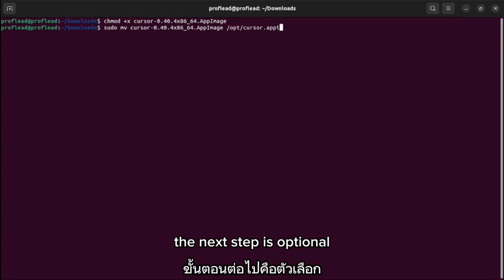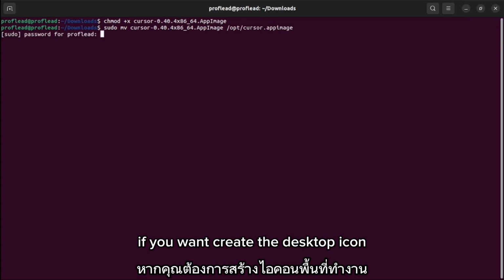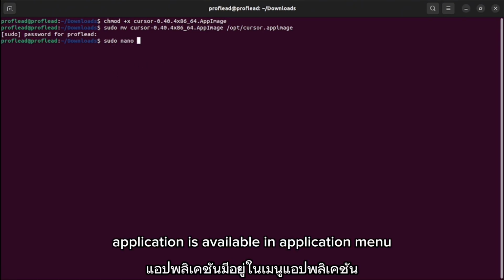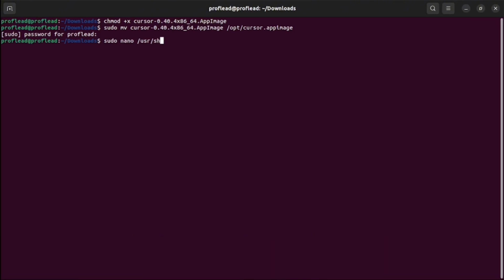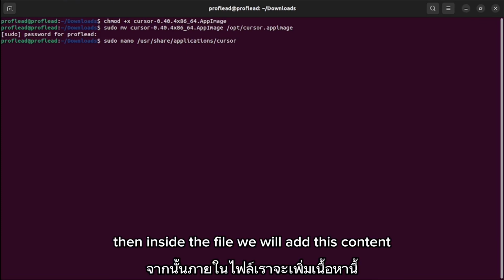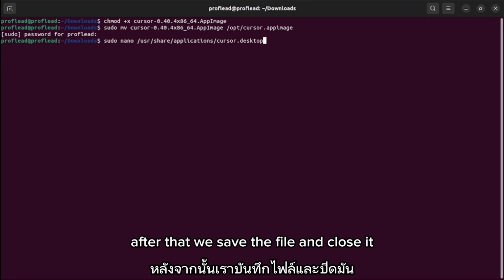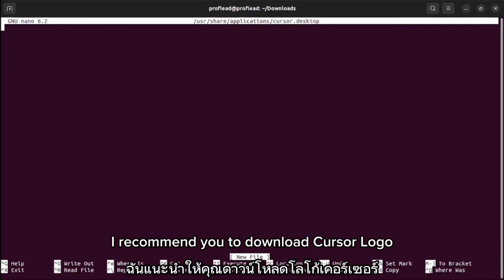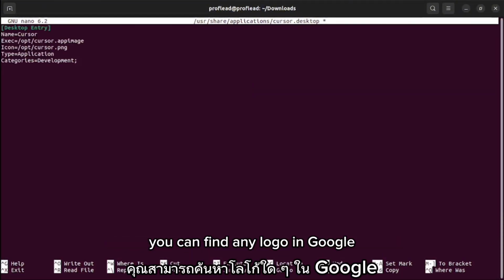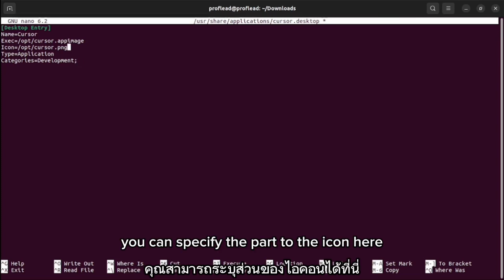The next step is optional. If you want to create a desktop icon, you can follow this. This will make sure that your Cursor application is available in the application menu. We will create a Cursor desktop file and put it inside the applications folder. Then inside the file, we will add this content. After that, we save the file and close it. I recommend you download the Cursor logo because we will need it for the desktop icon. You can find any logo in Google. You can specify the path to the icon here.